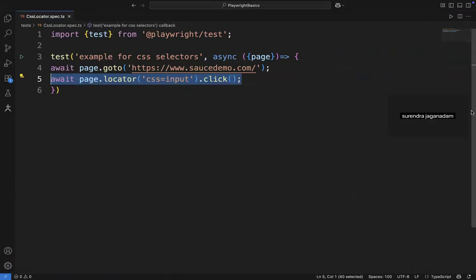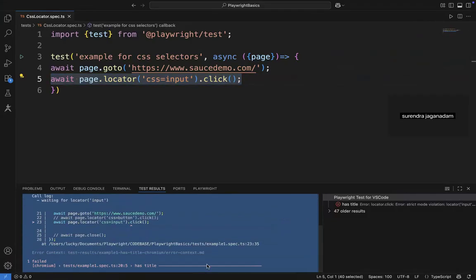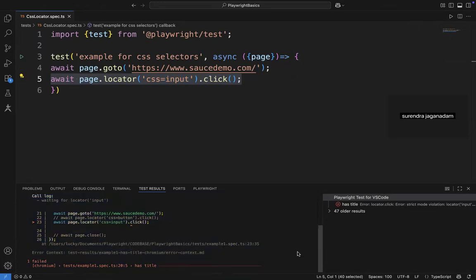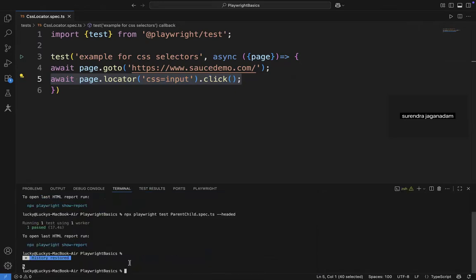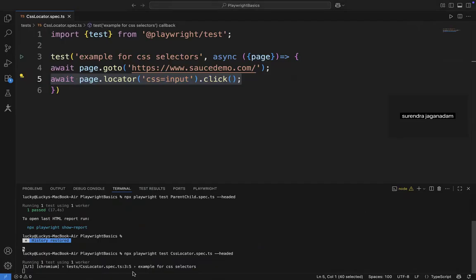Perfectly all right. So let me pull up my terminal here. In the terminal, let us change my file name to css locator dot spec dot ts. I just want to execute it in headed mode. Let me run it.